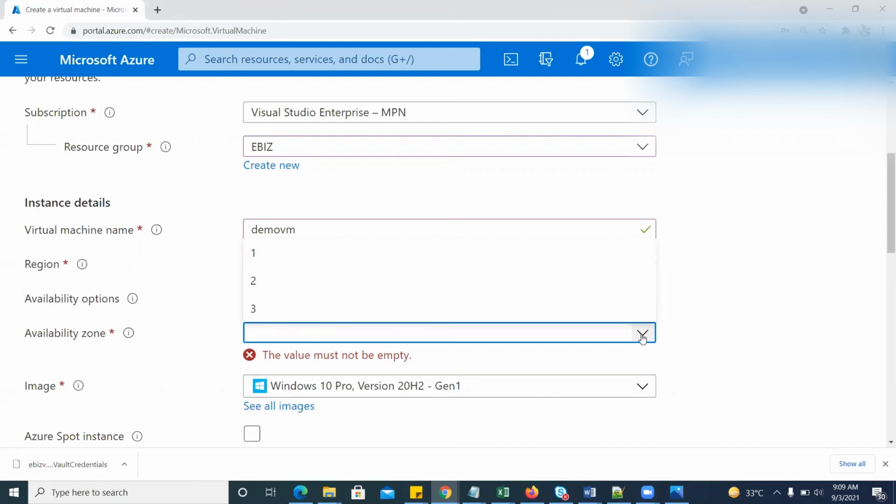So in this section we explored what kind of redundancy options are available regarding physical infrastructure failure. Let's move forward and see what other options are available when we create the virtual machine.